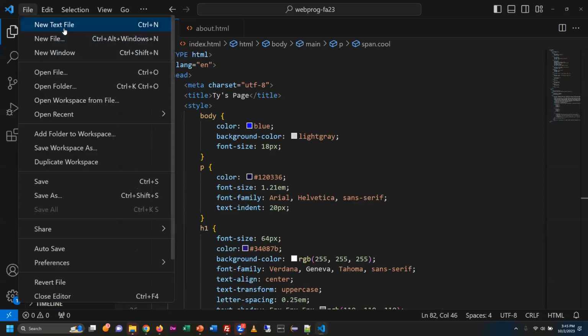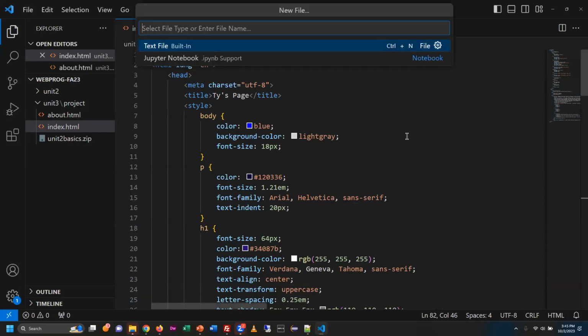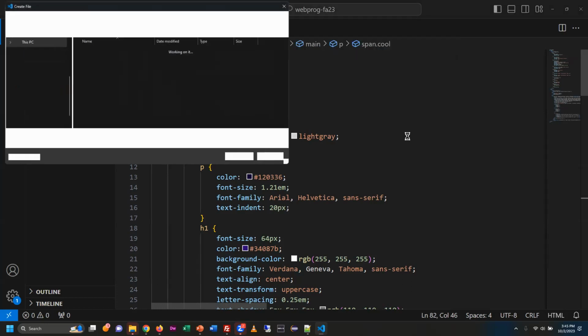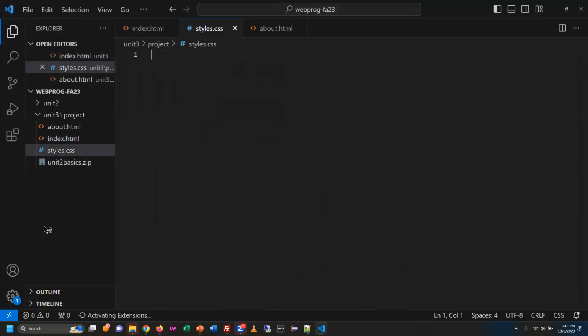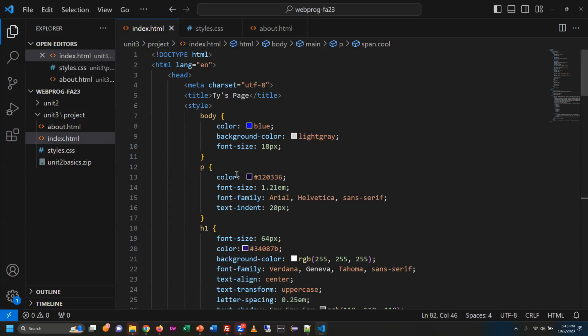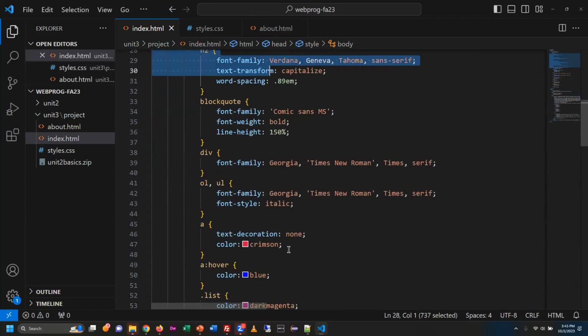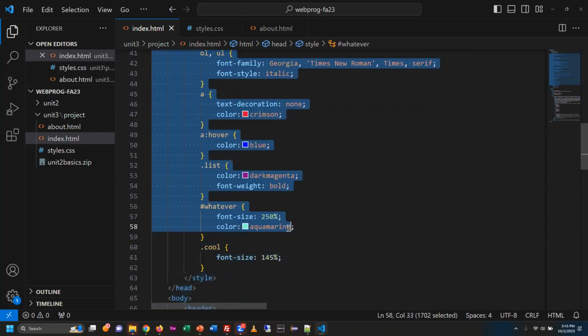So I'm going to say File, New File, and I'm going to name it styles.css. And it should put it in the same folder, and I'm making sure it does. And yes, we're going to create it in the same folder. Now I'm going to go back to my index document, and I'm going to go into the style tag, and I'm going to highlight all the styles that I've created so far, but not the style tags, right? Opening and closing style tags are staying in place, but I'm grabbing all the CSS.